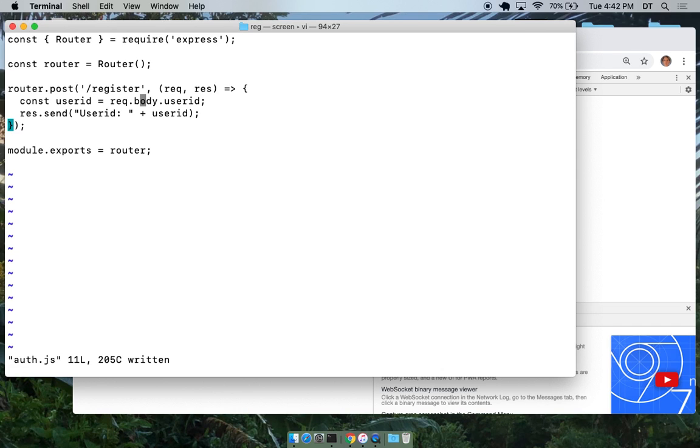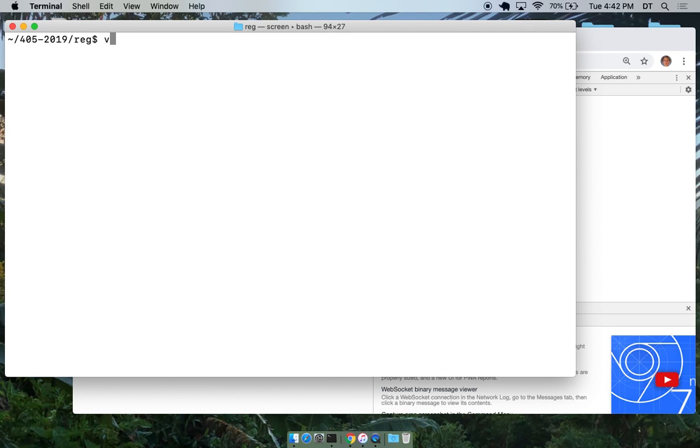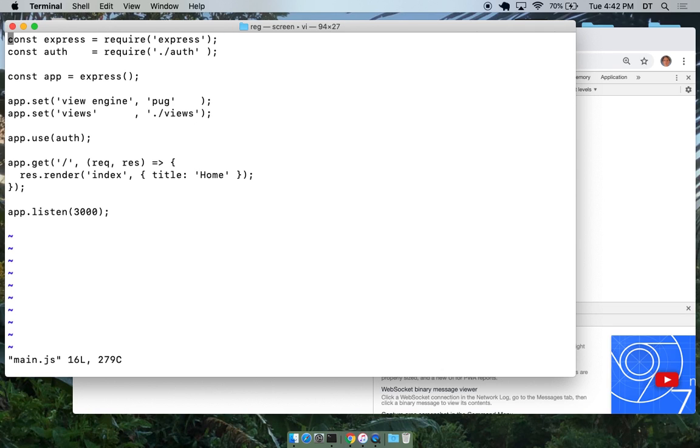Let's see, what's the best way to go here? I think I'll leave this open. And let's look at, here we need to, there's some middleware. We need this body parser to be configured before we try to do any of this extraction. So maybe we'll do that perhaps up here.